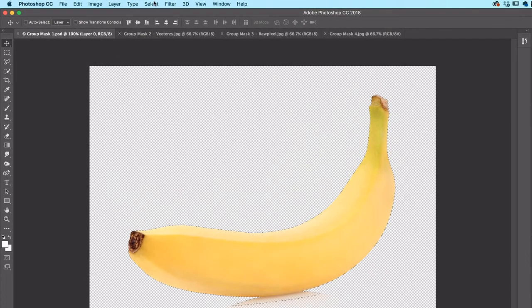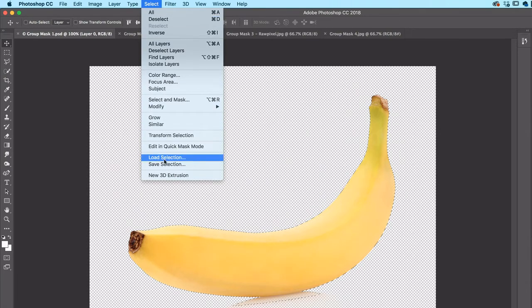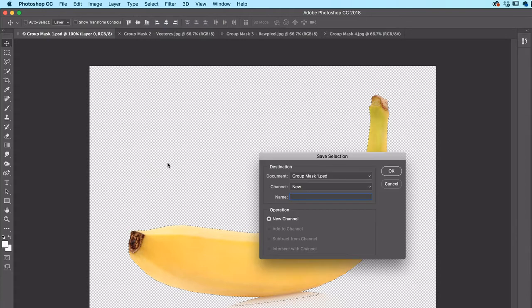Another cool little tip you might not know about is you can go to Select and save selections. Sometimes you spend all day getting halfway through a selection and then you have to go. You can actually save this thing. So I'm going to call it banana. I'm going to click OK.